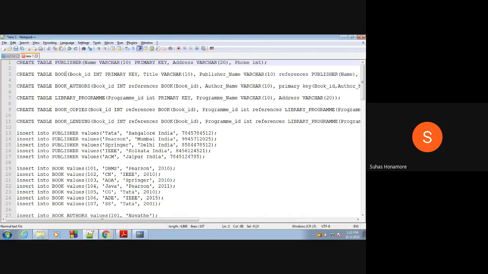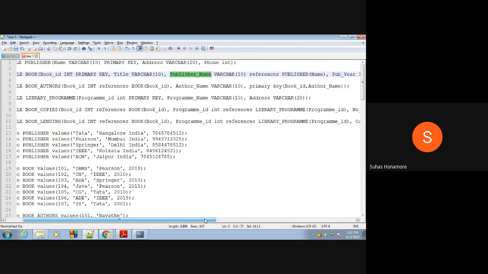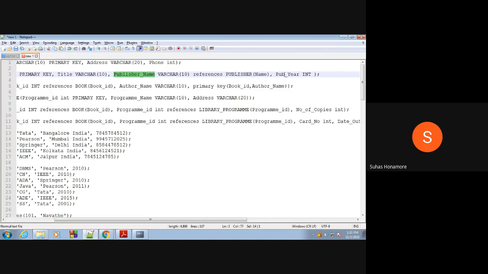Then we are creating a book. Here book ID is the primary key, then title, then publisher name. We are saying this publisher name is referred from the publisher table: publisher name, varchar data type, references publisher table's name. Whatever publisher table's name is there, that we are referring to. Next we have the publication year, which is given as an integer data type.